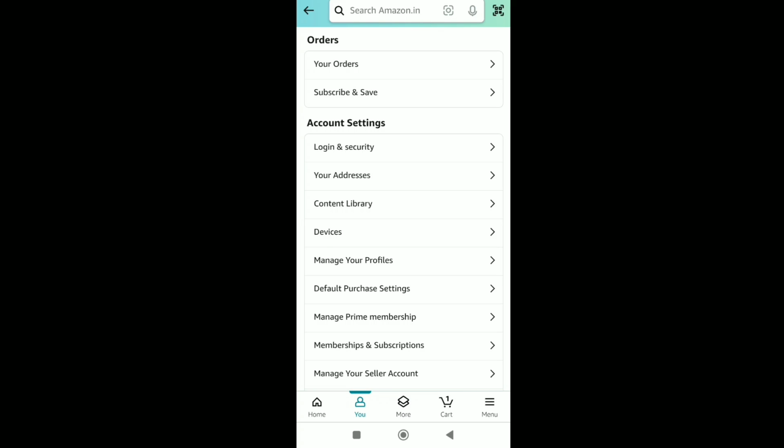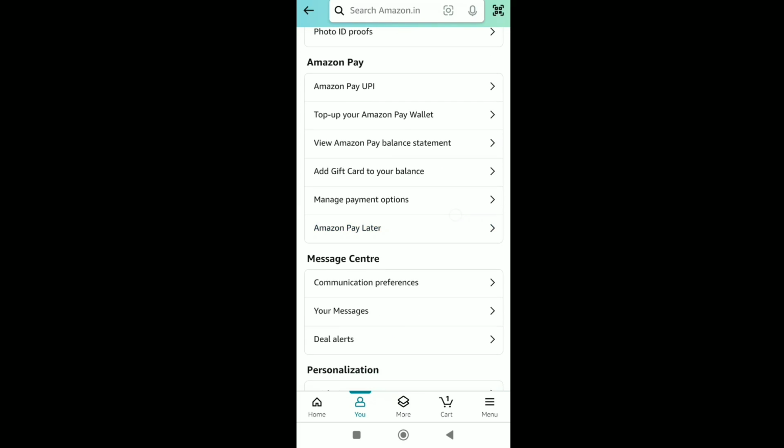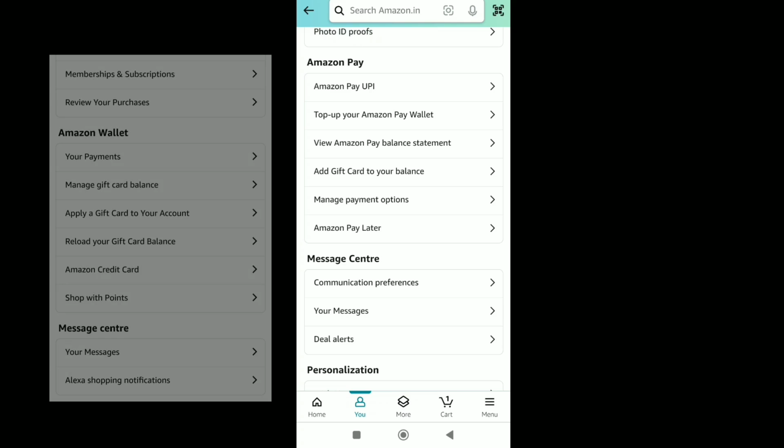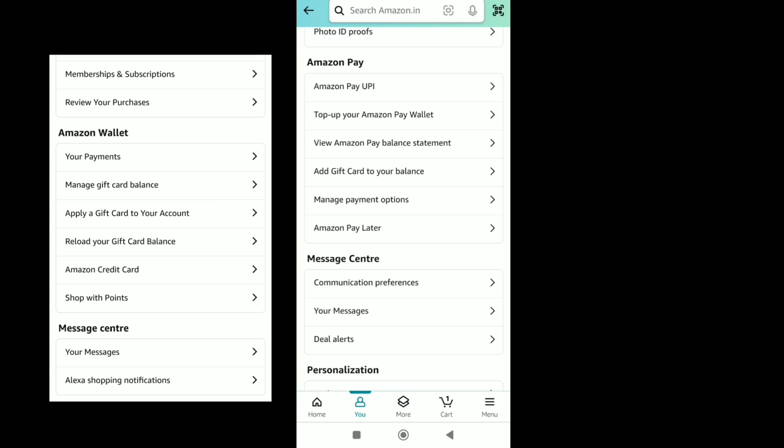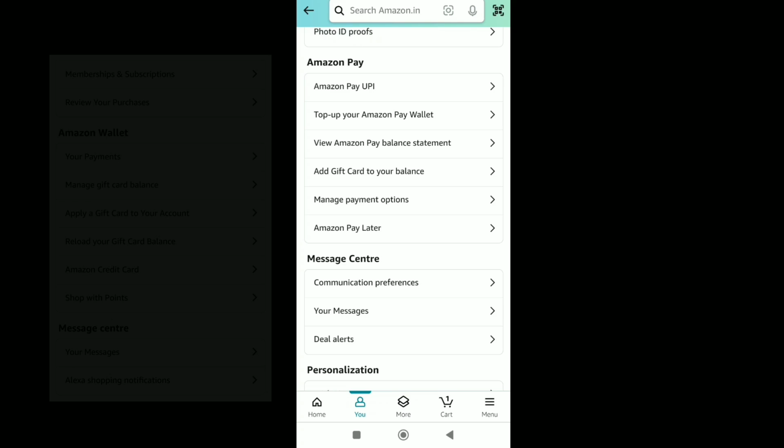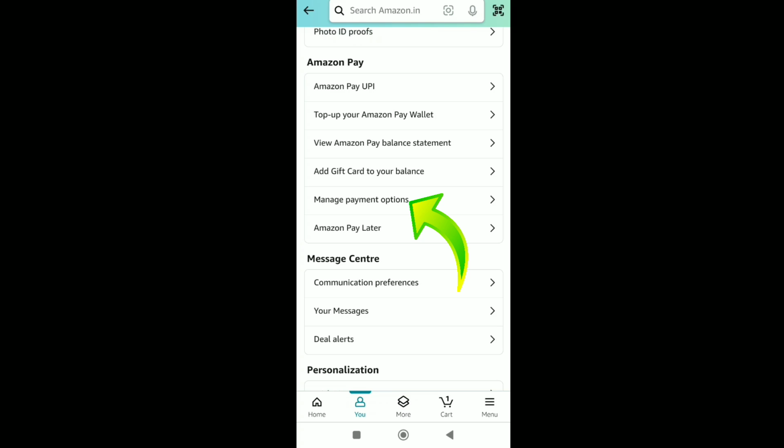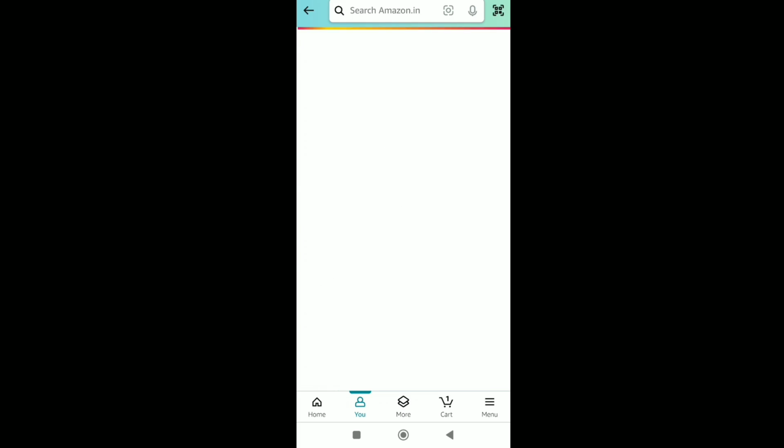And here on your Amazon account settings, scroll down to Amazon Pay or Amazon Wallet. And you can see I have Amazon Pay option as I belong to India. If you are from other countries, you might have Amazon Wallet option. And here you can find your payments option. Now here under Amazon Pay, I have manage payment options. So here to remove or delete your saved payment method, click on your payments or manage payment options.